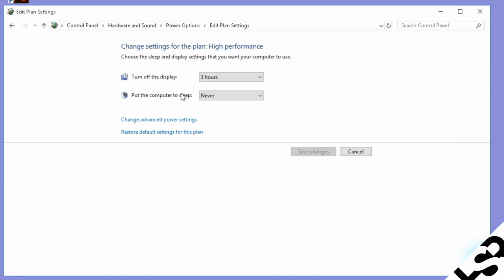Now these two options, you can do whatever you want. For example, for this computer I just game on it, I've set it to 3 hours for the screen to turn off and put the computer to sleep to never. However, on my other computer where I download stuff and things like that, I've got the screen turn off to 2 minutes and put the computer to sleep in 30 minutes. So you can play around with it, and this will save you a lot of battery life as well.